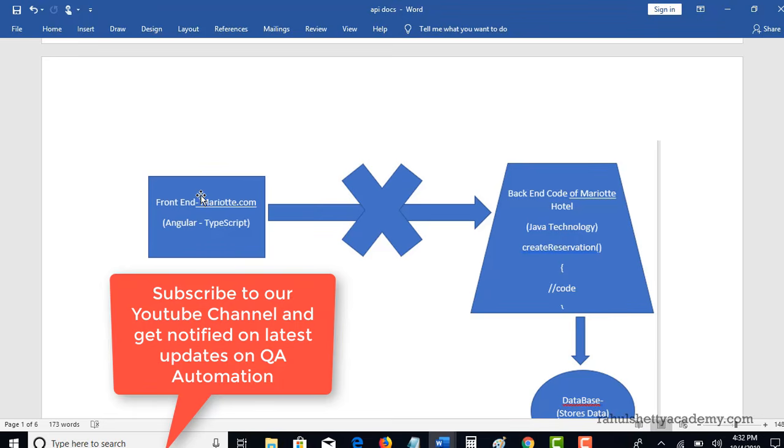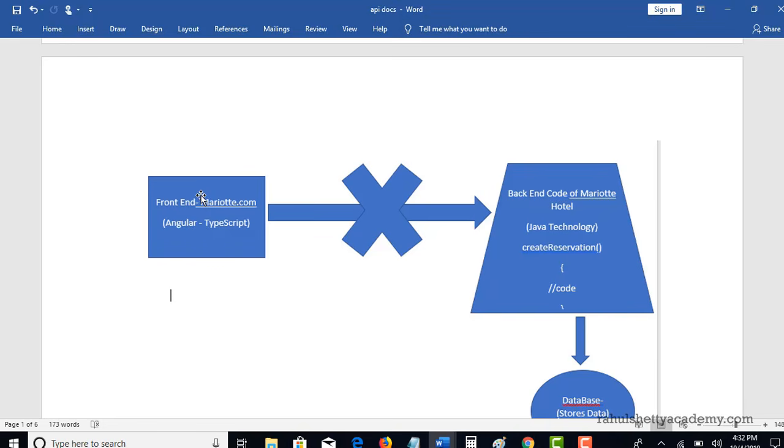This is very common in recent days. I think each and every website you see in real life, the front end which is the client will have one stack like Angular, TypeScript. In the back end, you will have another stack like Java.